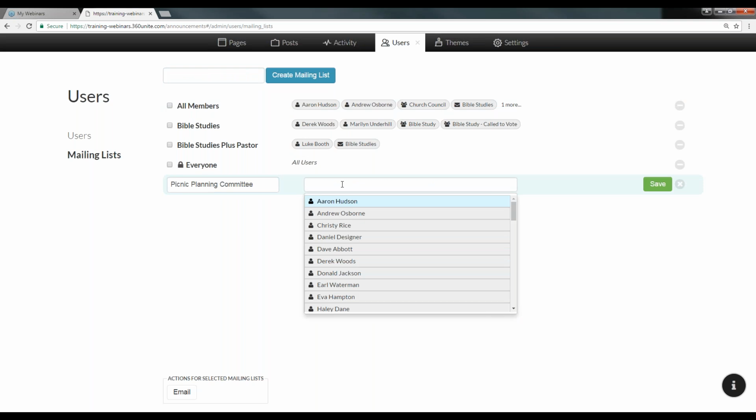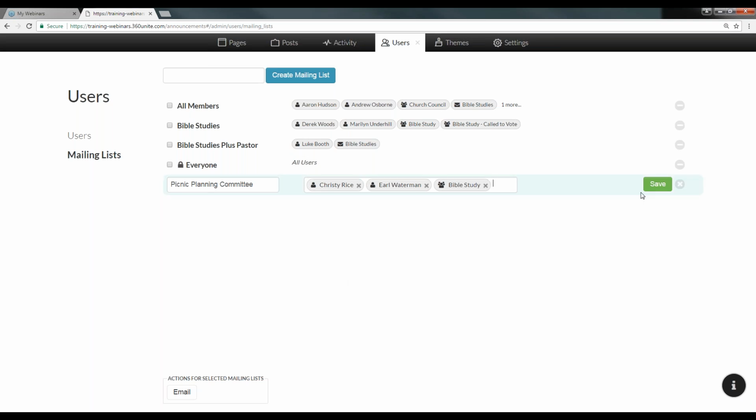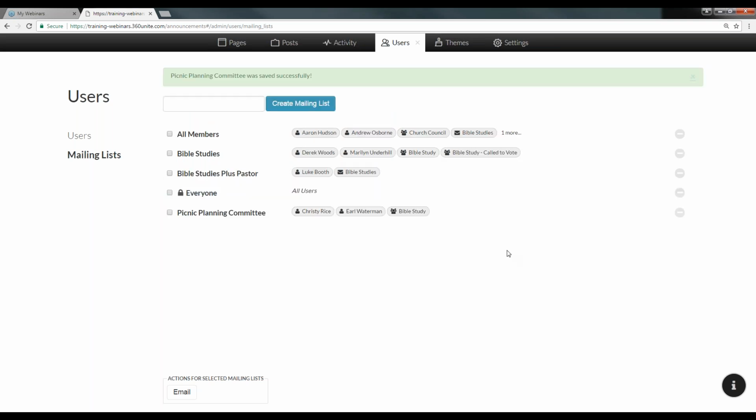Once you select it, now you can click here and add individuals. So if I want to add Christy Rice, if I want to add Earl, if I want to add a group, let's scroll through in Bible study. Here's a group here. I can add that as well. Once we save it, now we have it here.